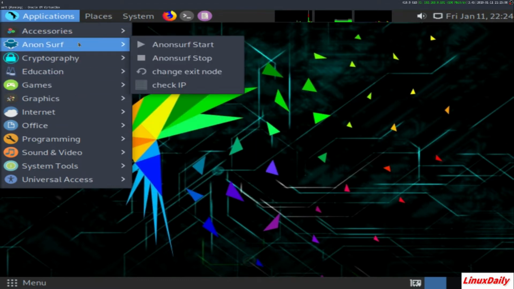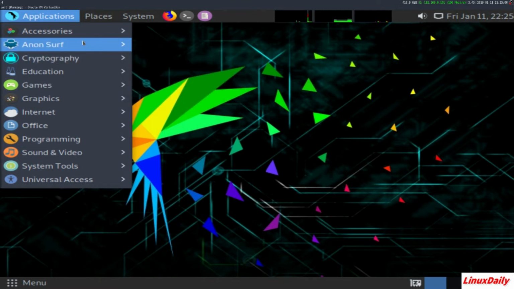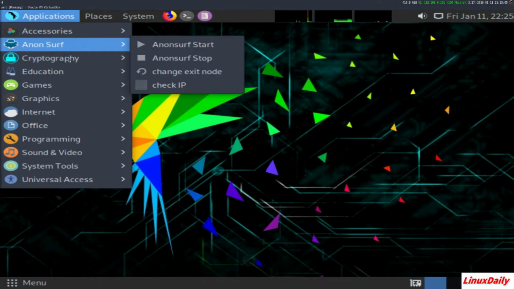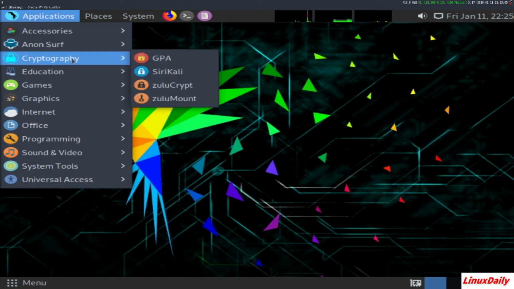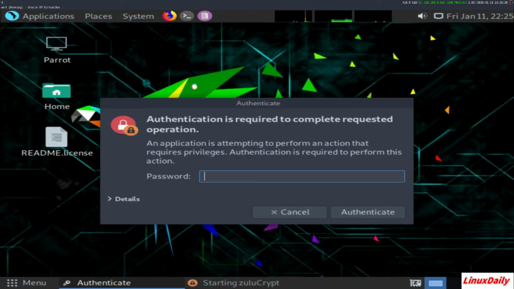Under Anon Surf, you got Anon Surf start, stop, and then check IP. You also got change exit node. Under cryptology, cryptography, can't pronounce anything today. You got GPA, SiriCalc, ZuluCrypt, graphical front end for ZuluCrypt CLI. So we need our password.